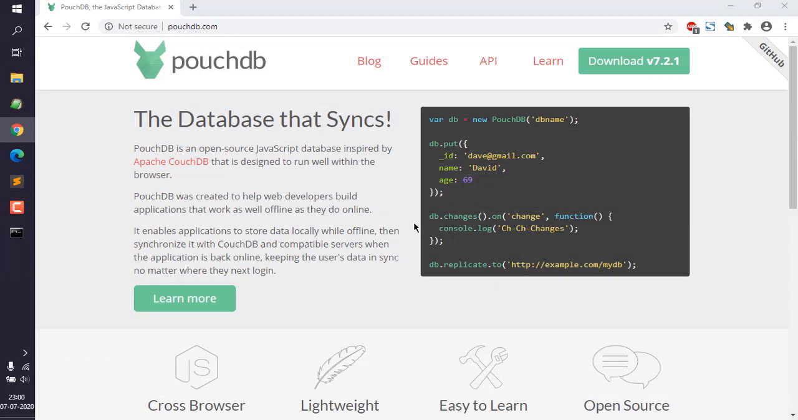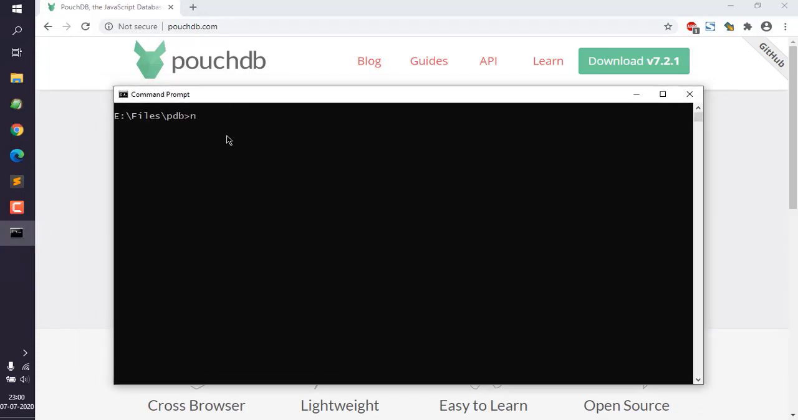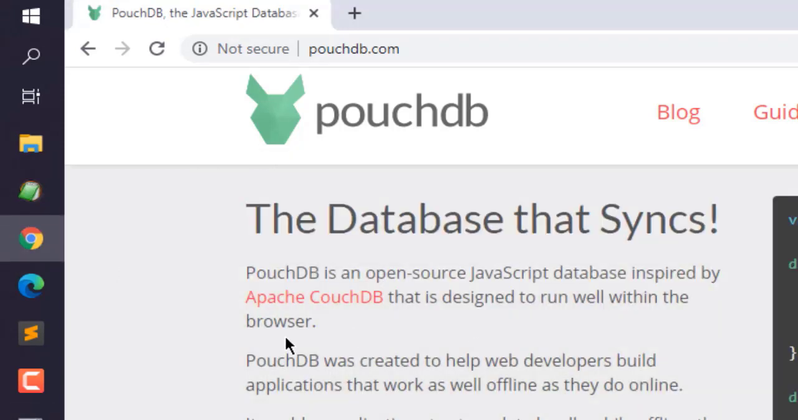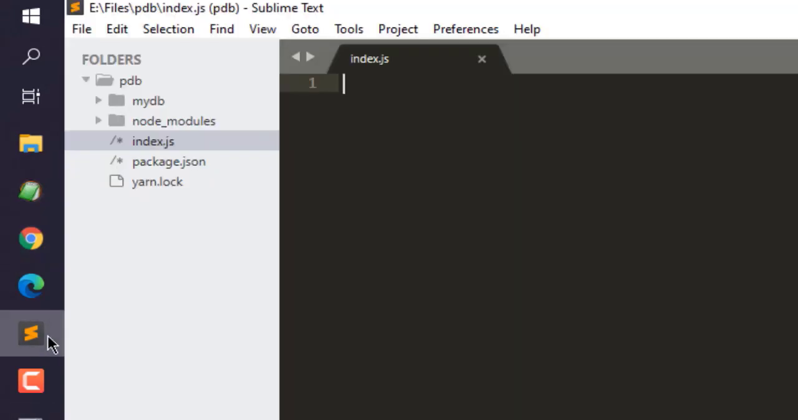Okay, so let's take a look at how you can add multiple batch of documents in PouchDB. So what we're going to do is on command prompt we are going to install PouchDB by typing in npm install pouchdb --save. If you wish to use yarn, you can use yarn add pouchdb. Okay, both will achieve the same thing. Now open your project in Sublime Text or Visual Studio Code, and in index.js we are going to use our MyDB database.